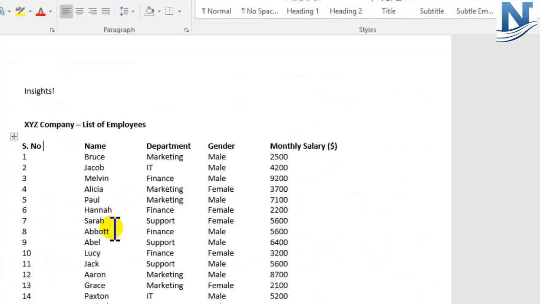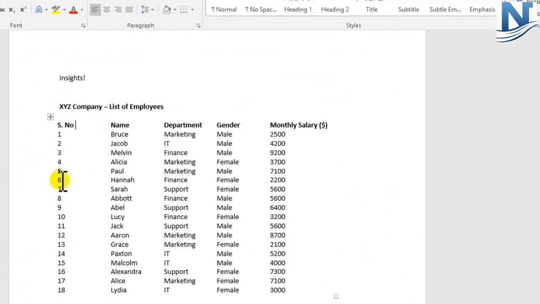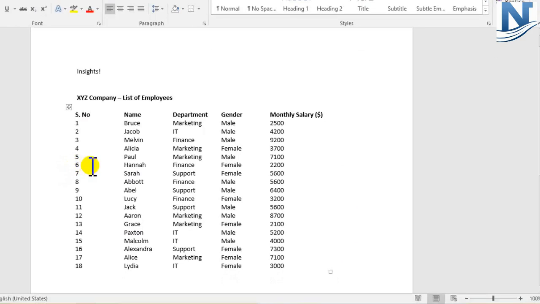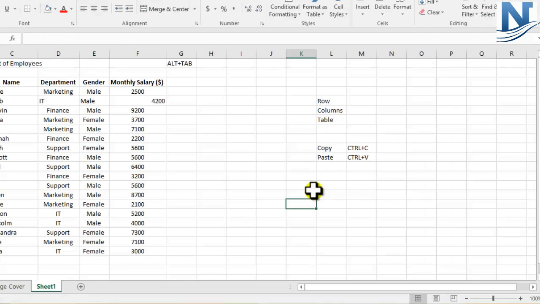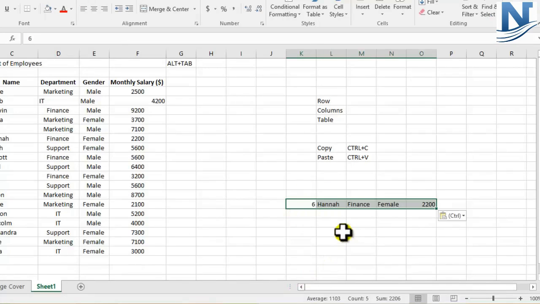Let me show you one example. Let's say I am copying this. I am selecting the row which has information for Hannah. I am pressing Control C. I am going to the Excel with the help of Alt Tab and I am pressing Control V directly. So whatever data was for Hannah, it directly got copied down over here.